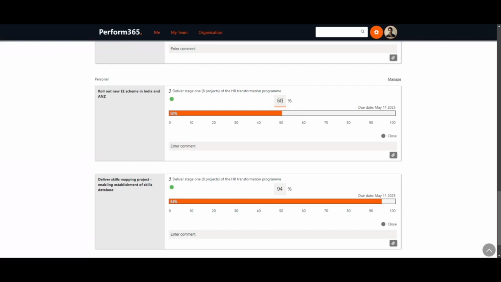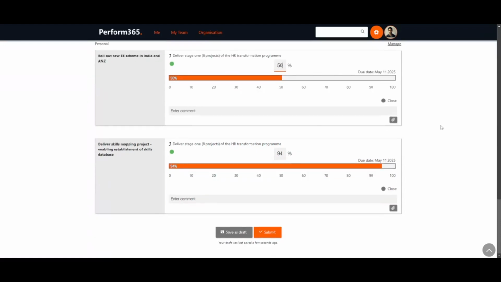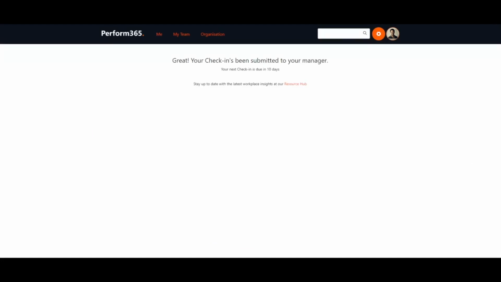We'll talk more about setting goals a little bit later, but you can manage your goals directly from this screen in the flow of your check-in if you wish to. Then, at any point, you can save as draft and come back later, or you can simply submit. And this will go directly through to your manager, where they'll receive a notification and can provide comments back to you. So what does it look like from a manager's perspective?